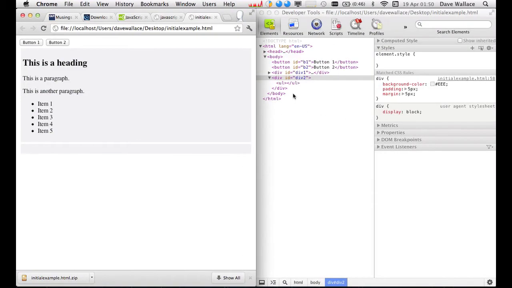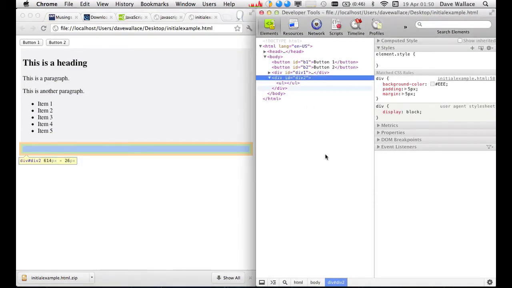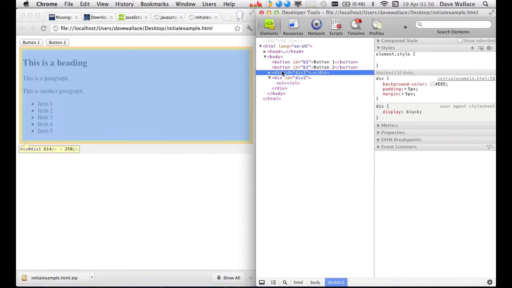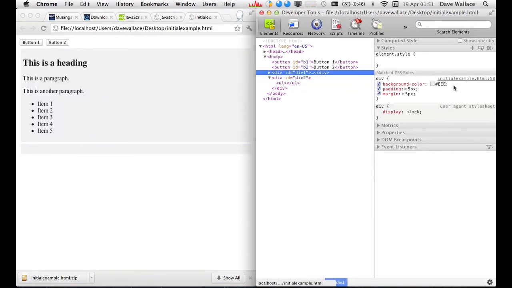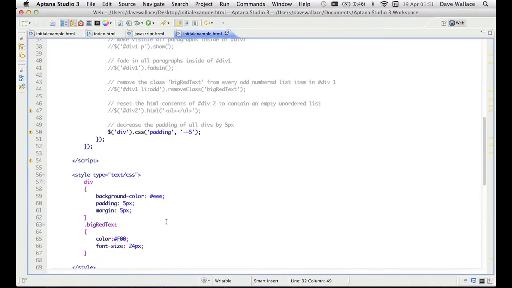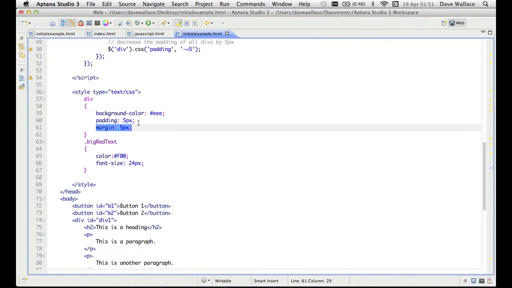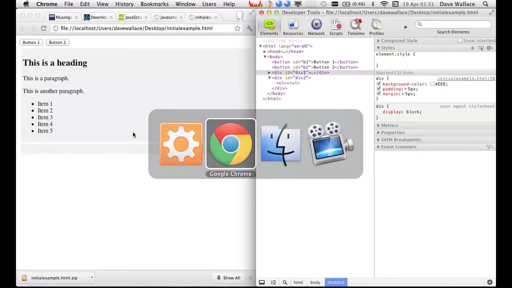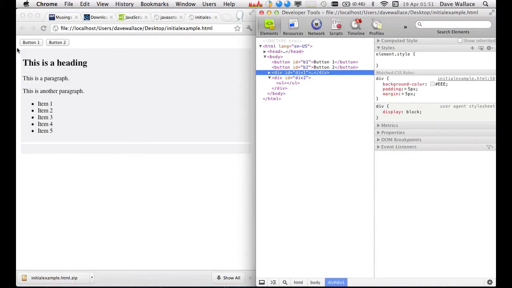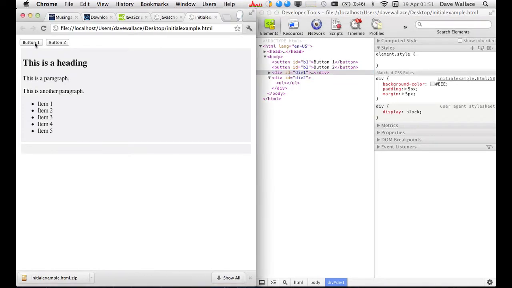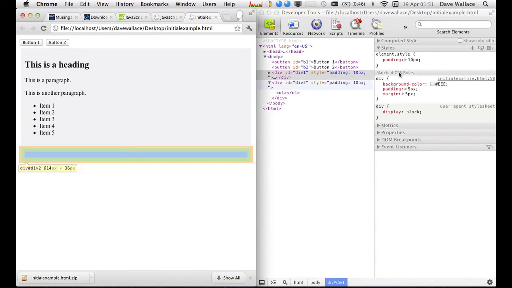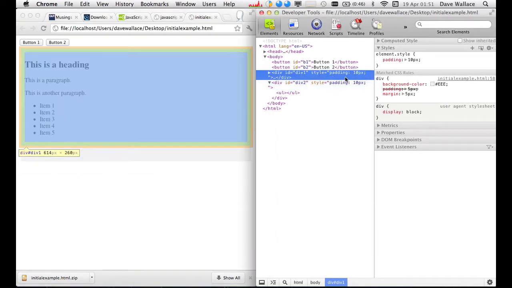Okay, refreshing this page. Alright, so if I look at either of these divs, you can see that the CSS that I have applied to this div by default gives it a padding of 5 pixels. You can see that applied here. And when I click button 1, we should see the padding for both div 1 and div 2 increase by another 5 pixels. You can see that both visually over here, and you can see it also added as an inline style here where the padding is set to be equal to 10 pixels.